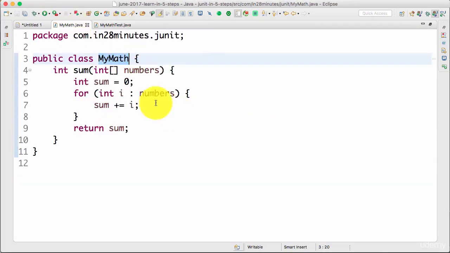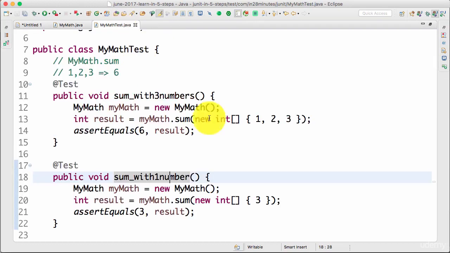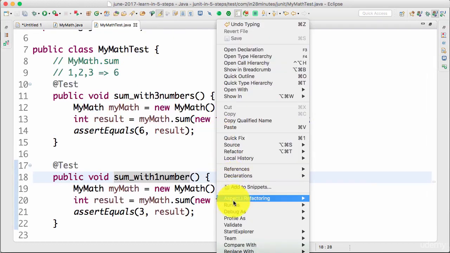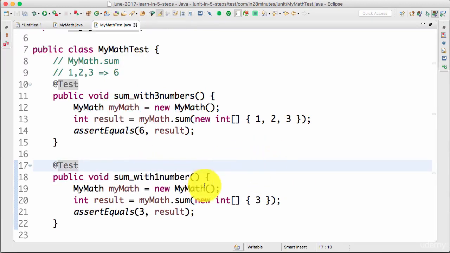Cool. Let's say there was some bug introduced in here, and somebody, instead of returning sum, had written sum plus 20. So somebody was coding this method and they made a change here. Let's see what happens to the test if you run it right now. Aha, the test starts failing. This test says I'm expecting 3 but the result is 23.